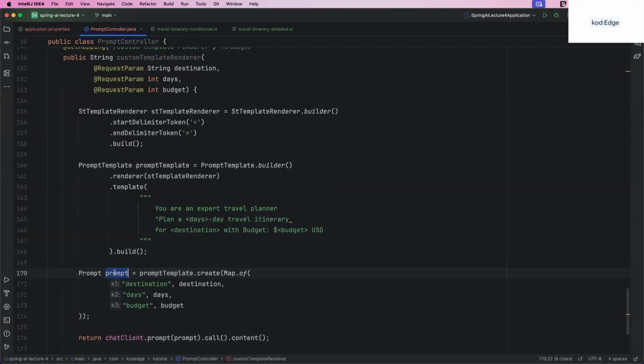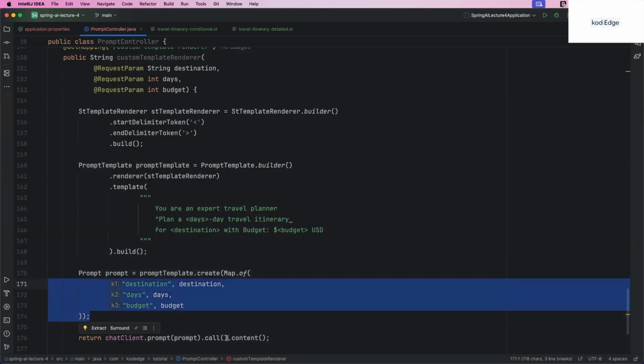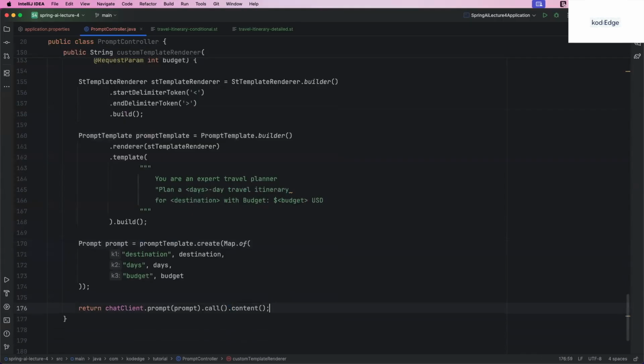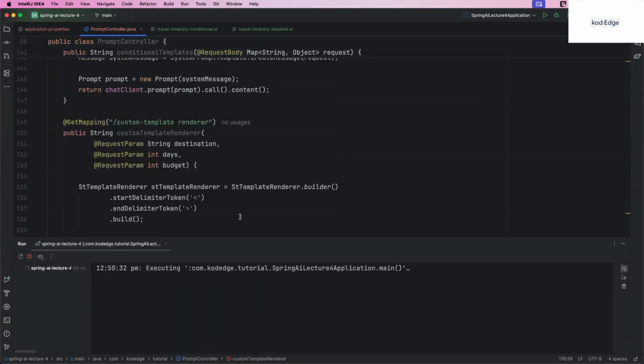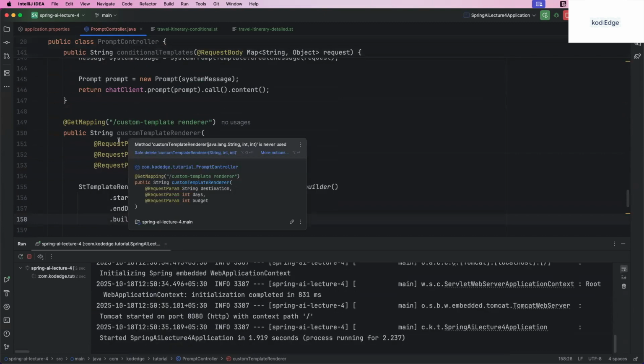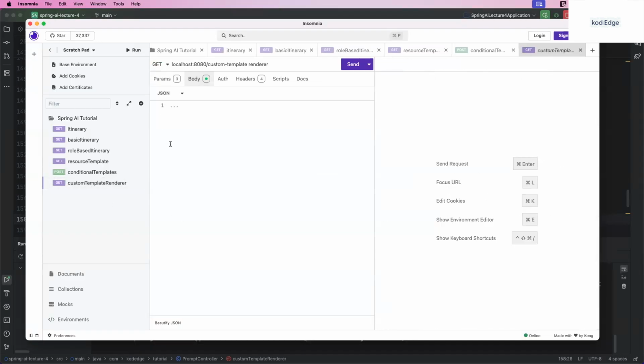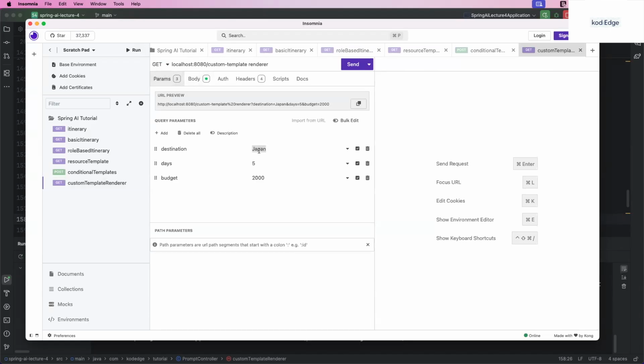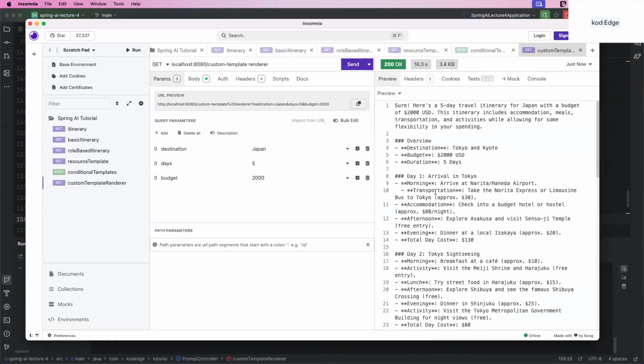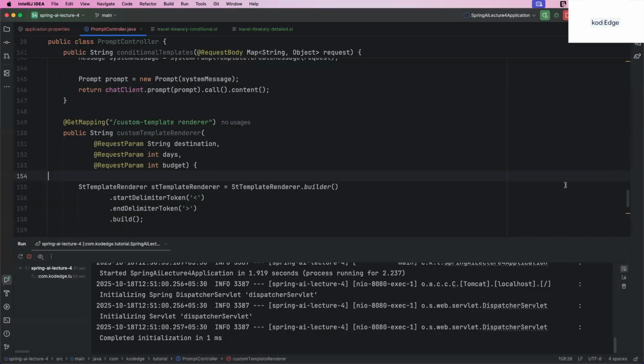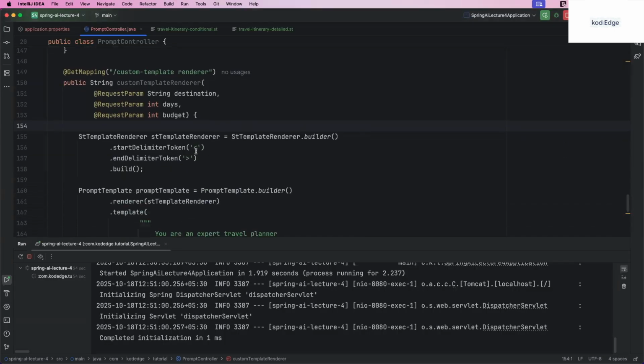Now, next, let's create a prompt object and then call the AI model like this. So here I am creating the prompt object, to which I am passing the user inputs and calling the AI model. So let me run this project and call this API. So let me use this API. So these will be the parameters. Destination will be Japan for 5 days and budget will be $2,000. Okay, so this is our API for the custom template renderer. So let's call this API. Okay, and we got the response from the AI model based on these inputs. So what we saw in this API, we used the angle bracket instead of curly braces.